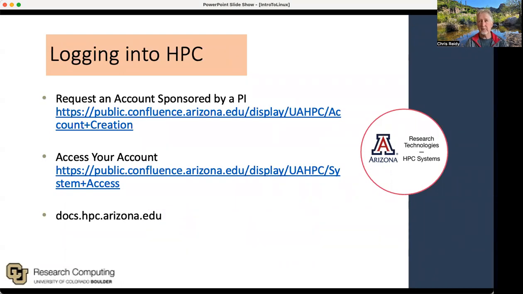I have some reference information here. To get started, you need an account, so there's a link to that. And to access your account, there's a link in our documentation. Since you can't get to it straight from here, you can go to docs.hpc.arizona.edu and then navigate to account creation or system access. Also, there is a PDF of this workshop in our training under the documentation, so you can follow along on the PDF and follow any links.